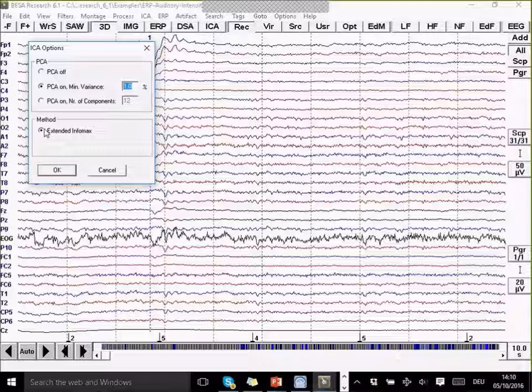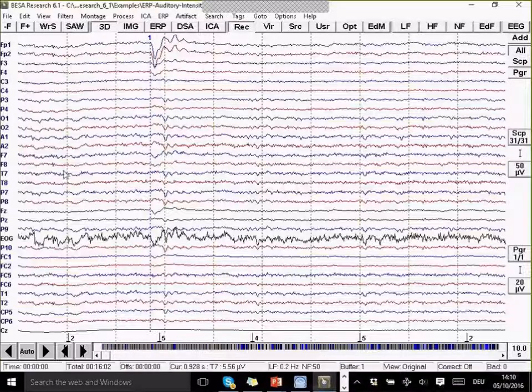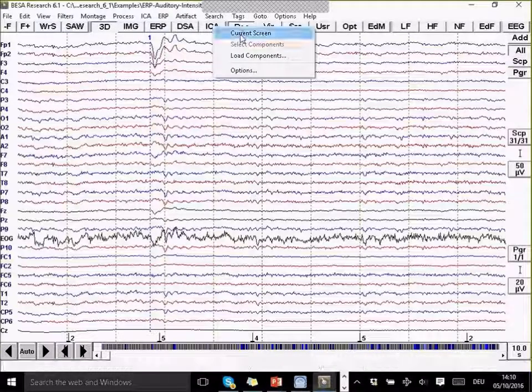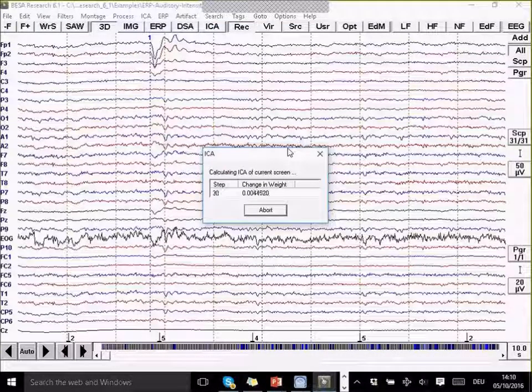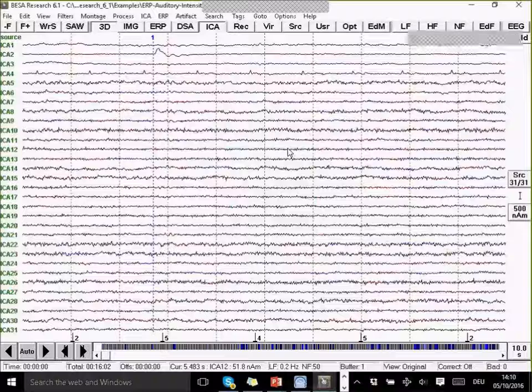I can choose a method. Currently it's only the extended InfoMax, but we'll expand that soon. I can also decide that I want to reduce the data by only keeping certain components that explain at least 1% variance. But if I switch this off, then I should get exactly as many components as I have channels. So if I now apply this ICA on the current screen, let's see what the result is. And the result is that I get 31 components.